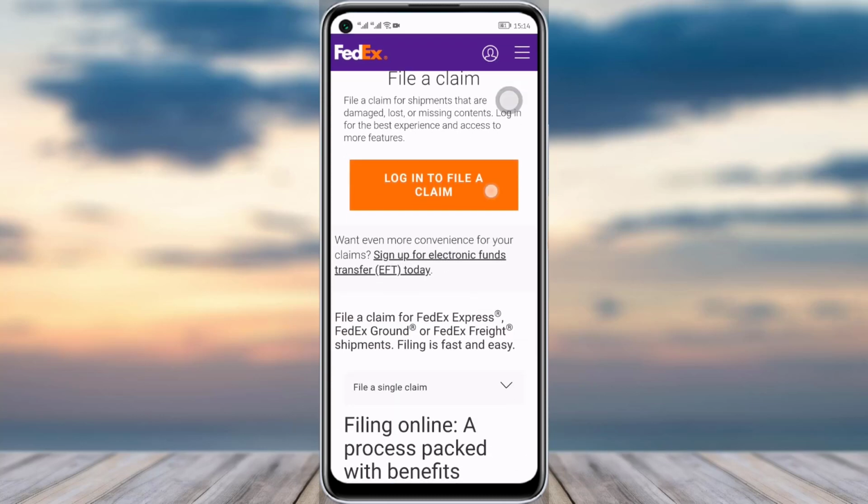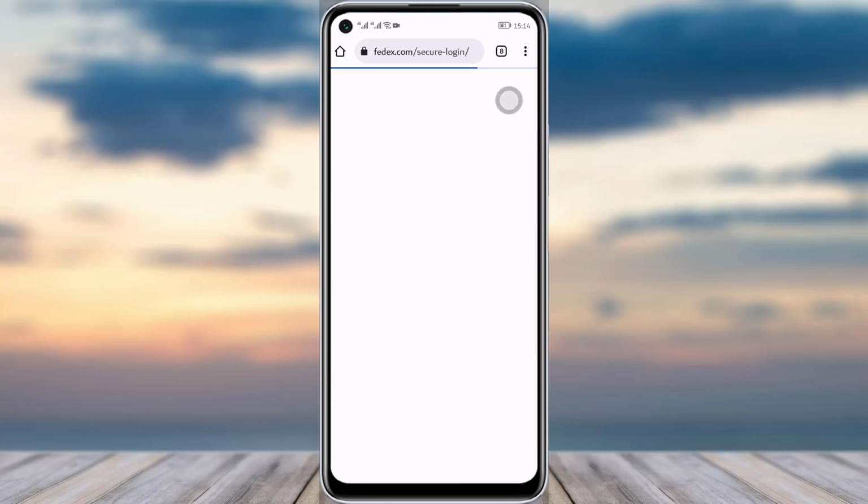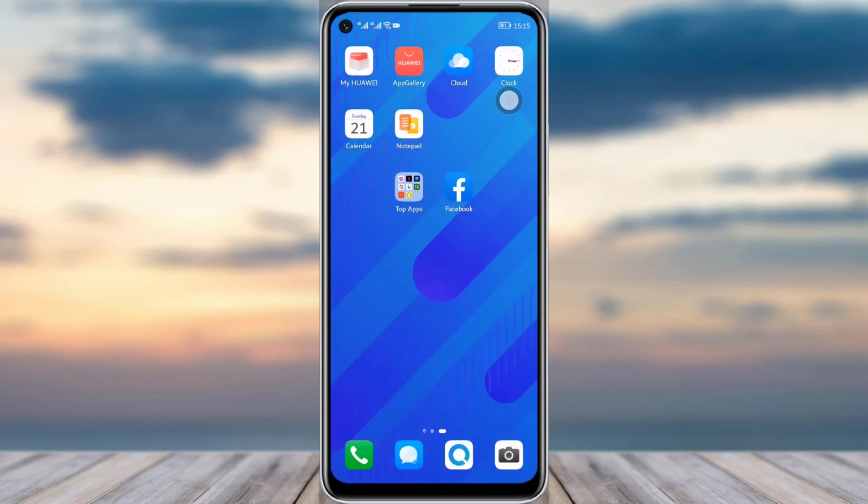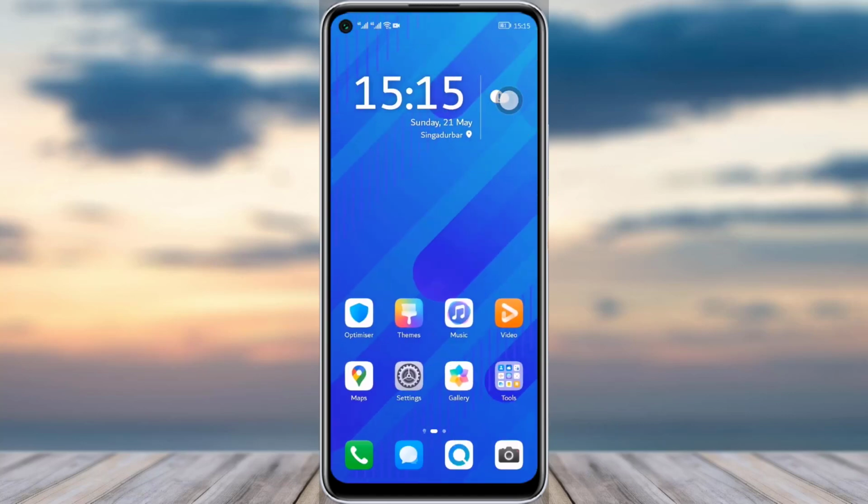You will simply tap on that option, get logged in to your FedEx, and you can simply add in a user ID, add in your password, and then you will get to type in the issue that you want to claim over there and simply send it to FedEx and they will look over it. So yes guys, this is how you can simply file a claim going there directly on the FedEx website.